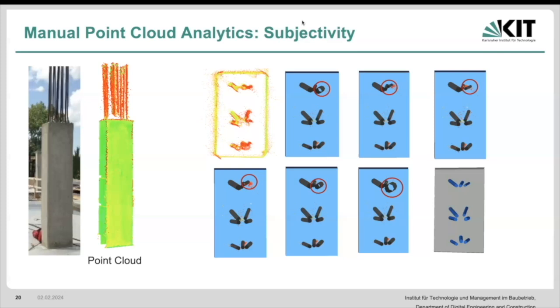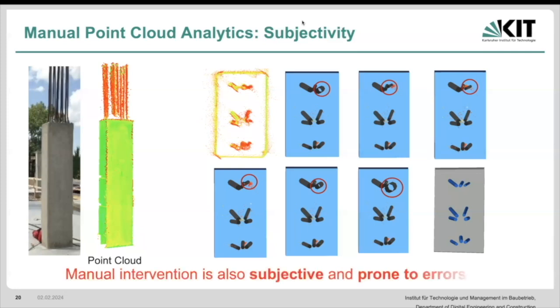From my side, maybe my example was a bit biased because I wanted to really show that there's a disparity there. But it doesn't change too much. At the end of the day, we are looking for millimeter or sub-millimeter deviation, but from one person to another, you might get, let's say, a 5 millimeter deviation. If we can reduce that as much as possible and remove the subjectivity, that is where we're going to aim. So manual intervention in this case is also subjective and prone to human error.